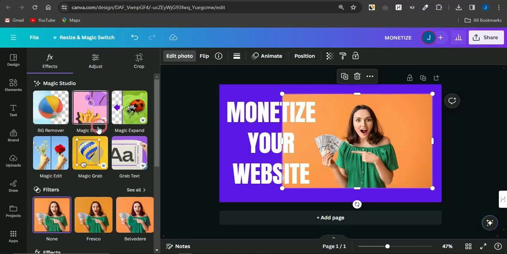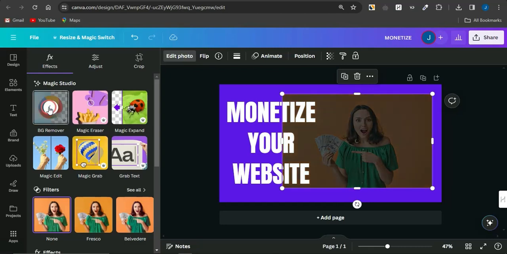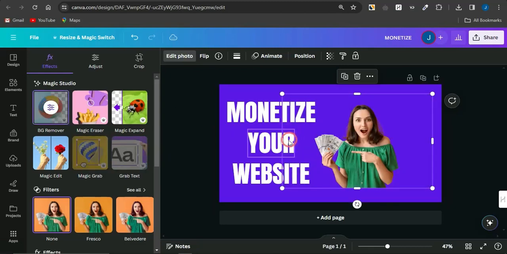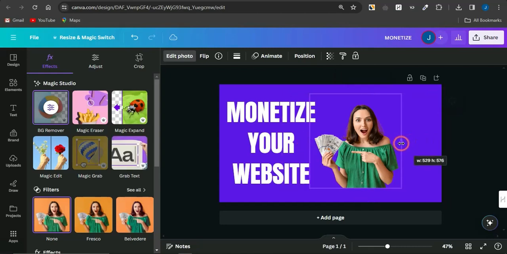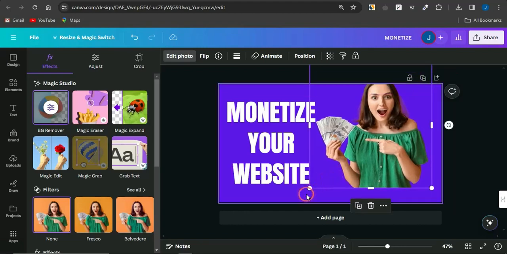Now you can see some other options right here for the magic eraser, magic expand, magic edit, magic grab, and text grab. But what I'm going to use is the background remover, or the BG remover. Now you can see the background has actually been removed. I can then simply crop this to my preference.